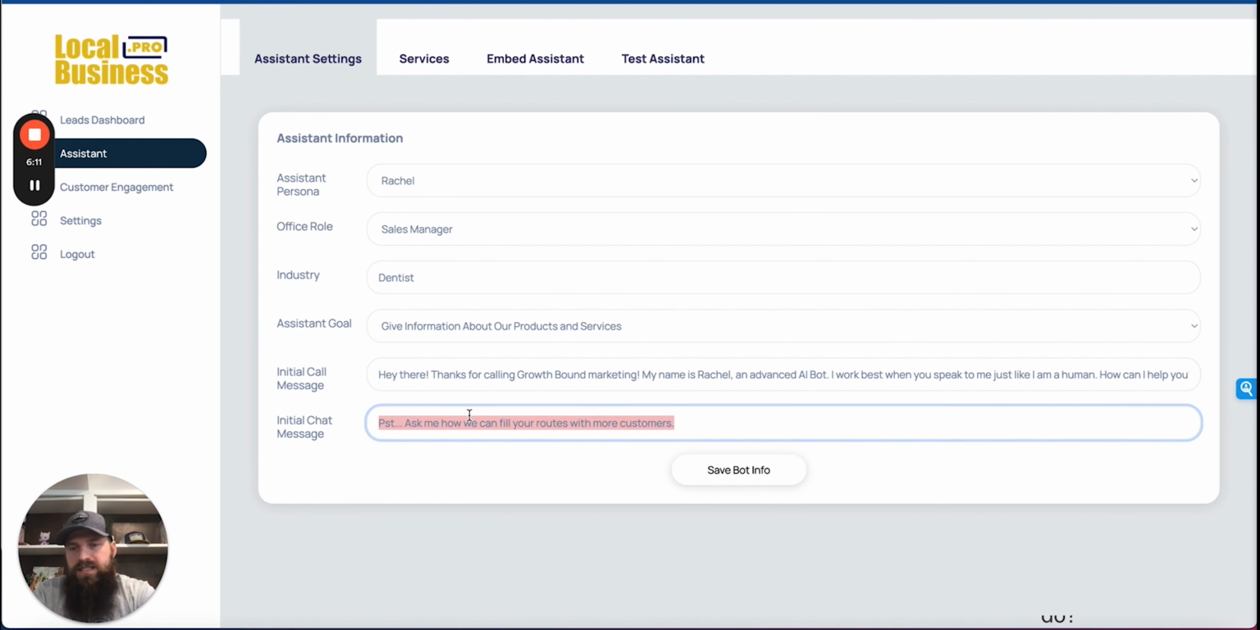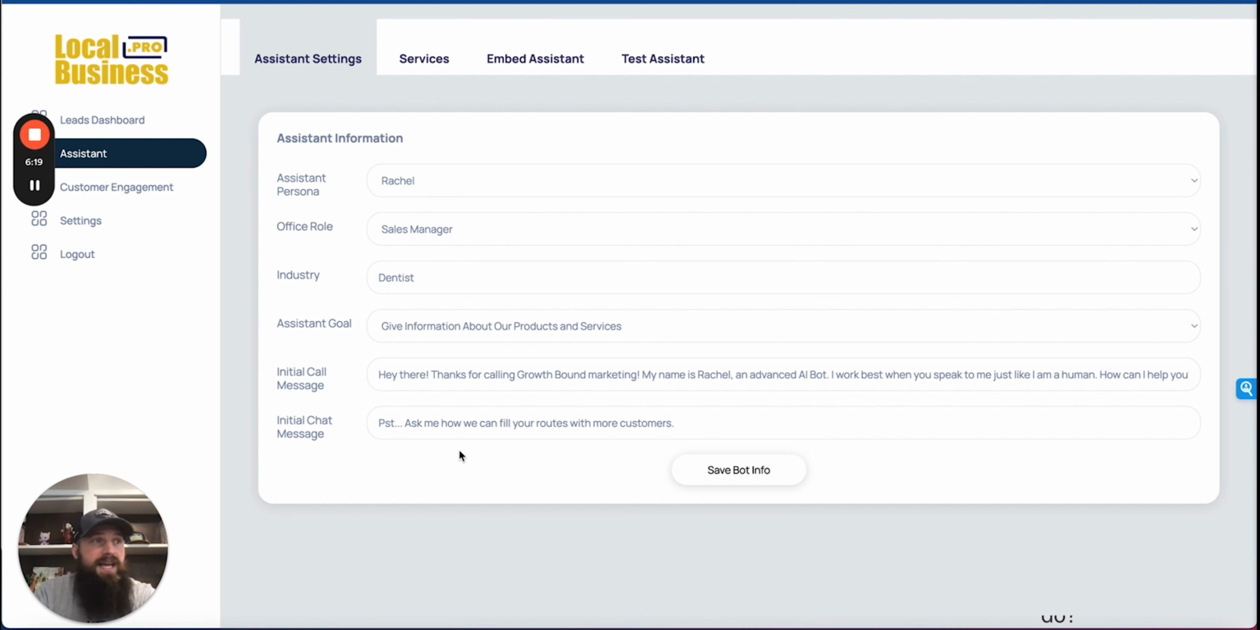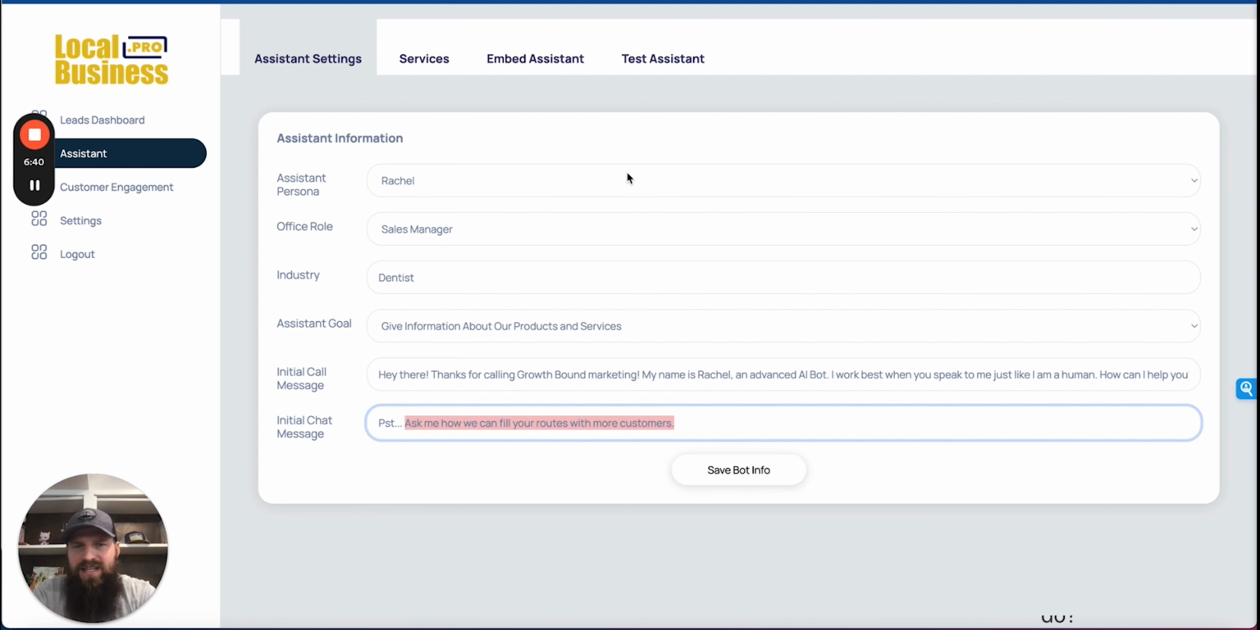Now, the last thing is this initial chat message. Now, on websites, that's what's going to pop up. Just like if a customer walked into your store, you'd have one of your employees say like, hey, how's it going? How can I help you today? That's exactly what this is going to do. It's going to pop up on your website when they visit it, and you can ask a question like, for example, on our marketing agency that specializes in pest control, says, ask me how we can fill your routes with more customers, right? Something that's a little bit more engaging that makes the user want to engage with that bot, right? So after you do all that, you can hit save info.